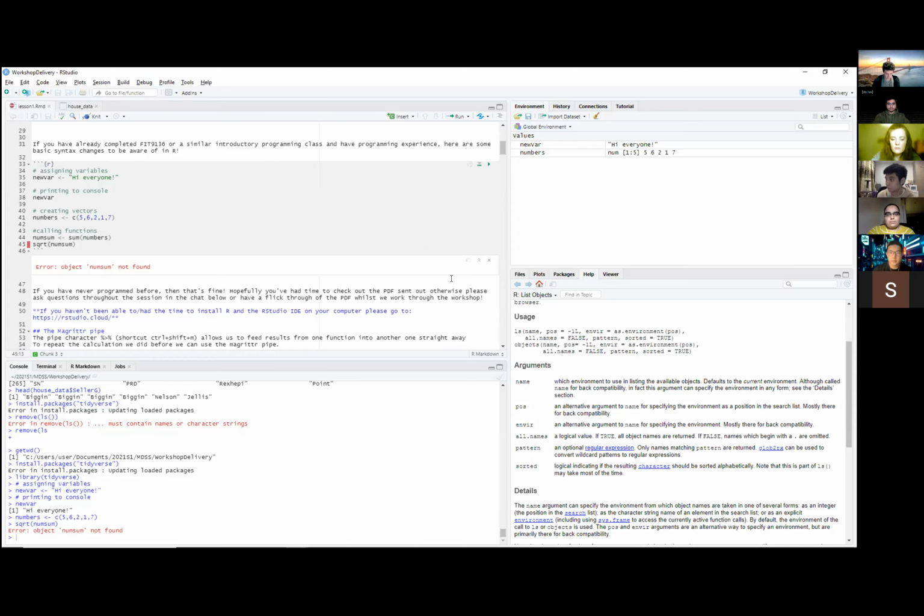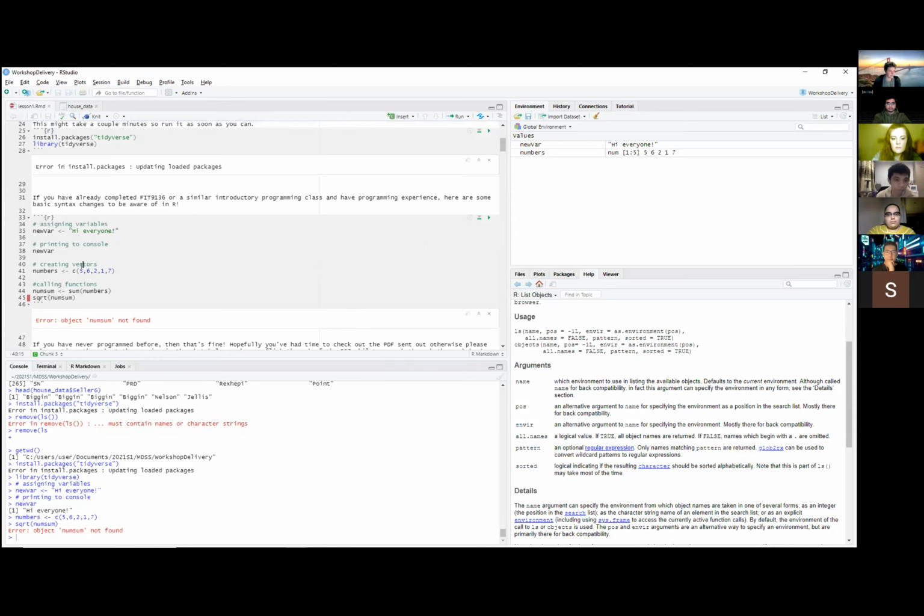What's the difference between Control Enter and Alt Enter for running code? I think one runs the entire chunk and the other one runs just the line. The download link is there. So there's the download link.